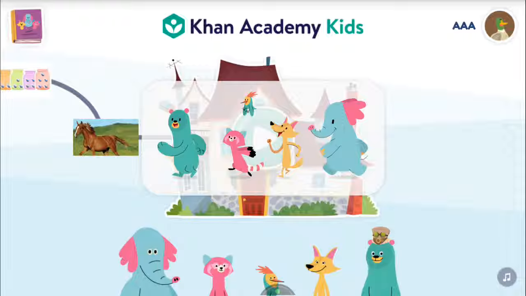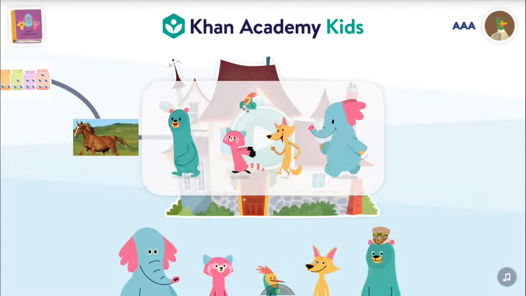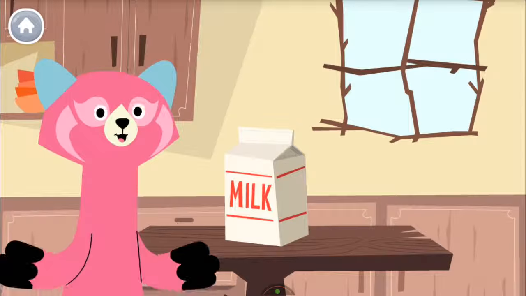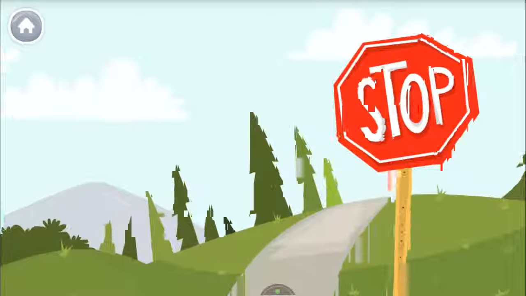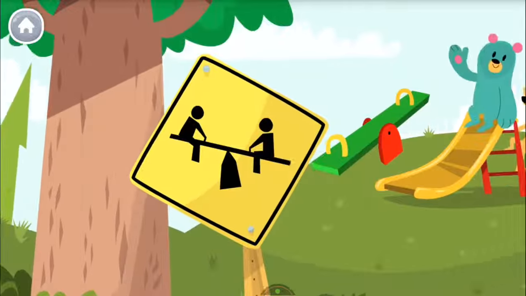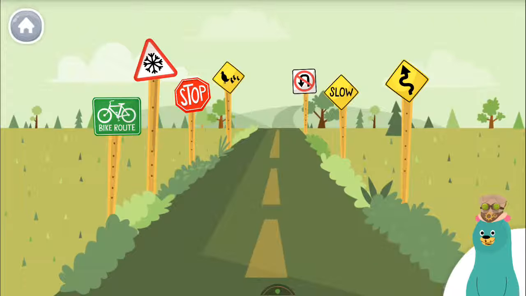Almost there. There are words. There's this one. Milk. Some signs use pictures or symbols instead.